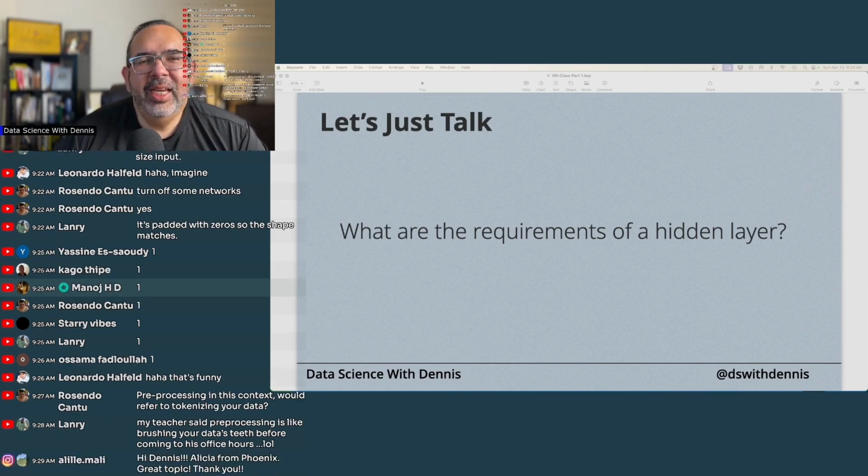Okay, but let's leave the inputs for now. What about the hidden layers?